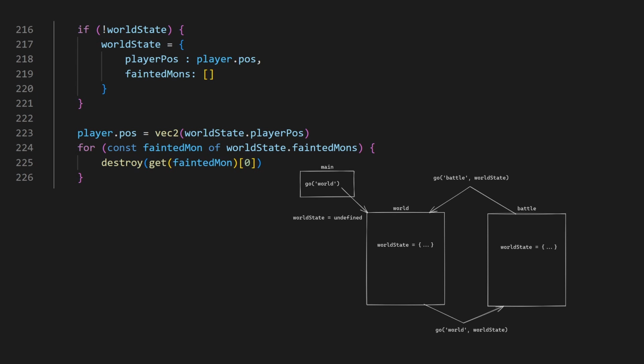Anyway, now we have another for loop here. This is where we check the fainted mons, so the defeated monsters, if there are any defeated monsters, and if there are, we destroy them. So to destroy something in Kaboom, you call the destroy function, and here you can also use the get function, passing in the fainted mon. So fainted mons here is just going to contain an array of strings of the names of the various mons, and the name is the tag.